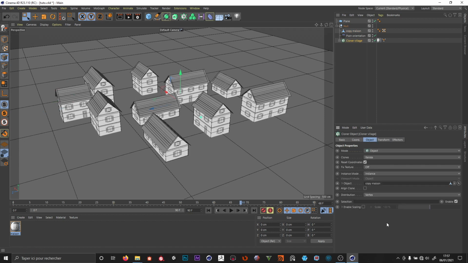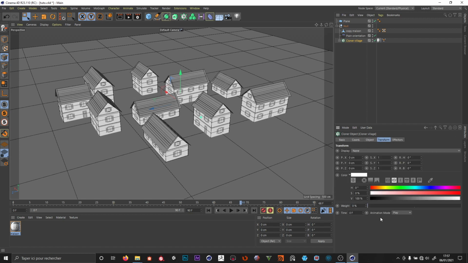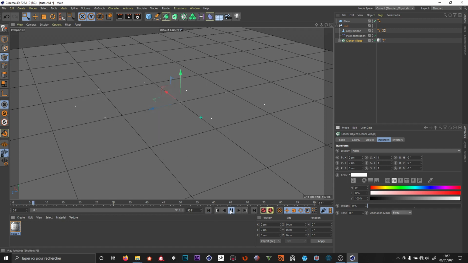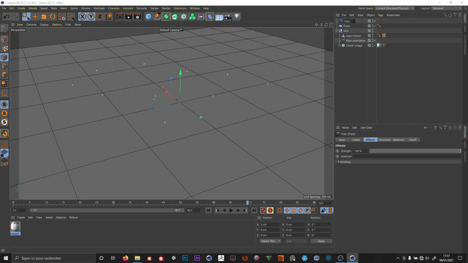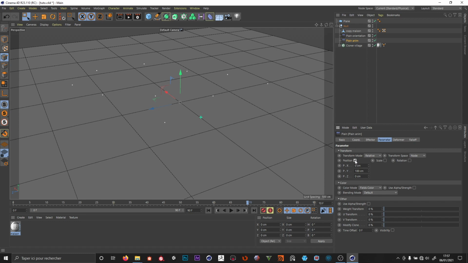So here I go to transform, and in the animation mode I set the animation mode to fixed. So as you see, nothing moves anymore. So the whole animation is on frame 0 for now. I'm gonna add a plane effector. This will be our plane animation, and we use this to control our cloner. So here I don't want the position, I want to animate the time offset.